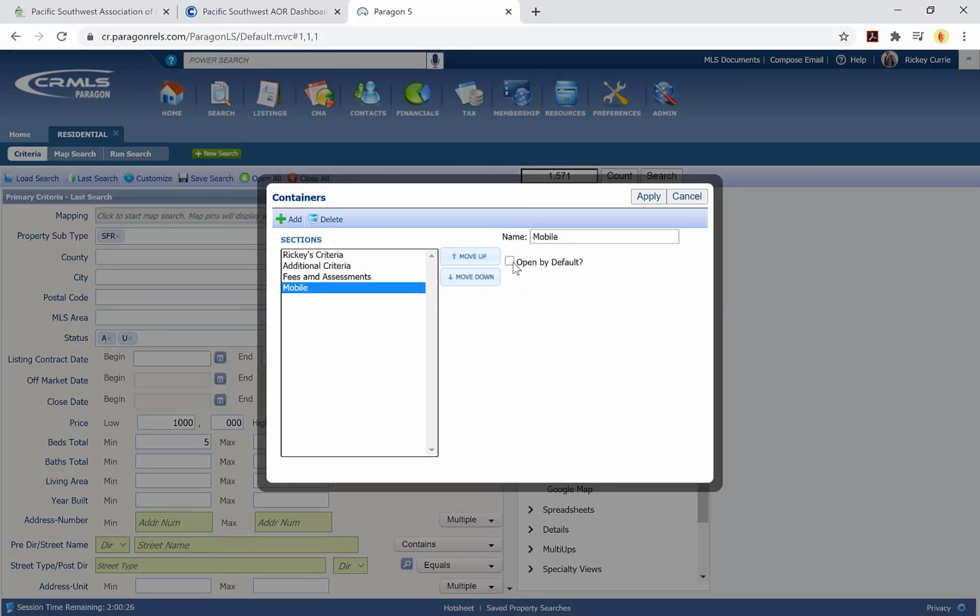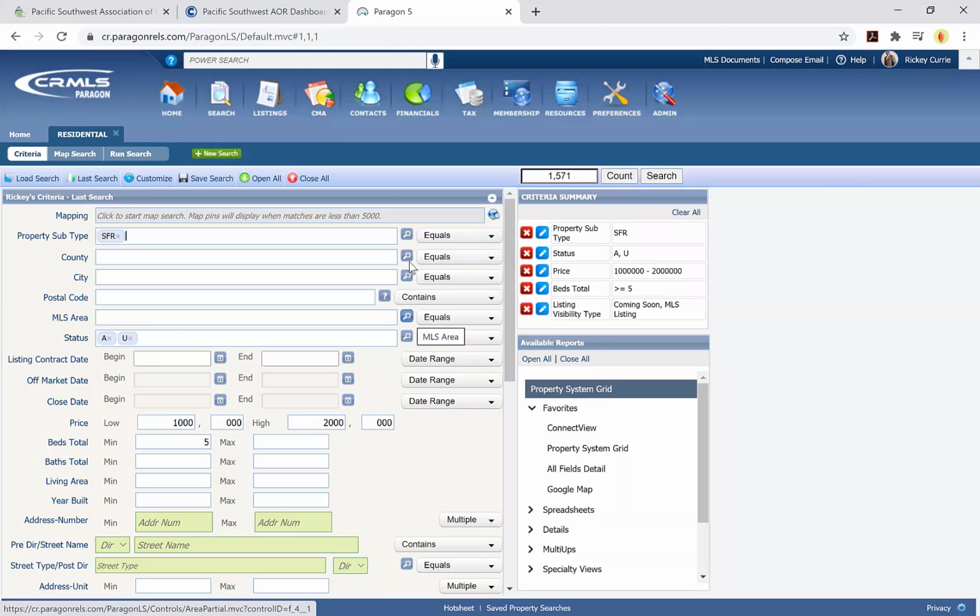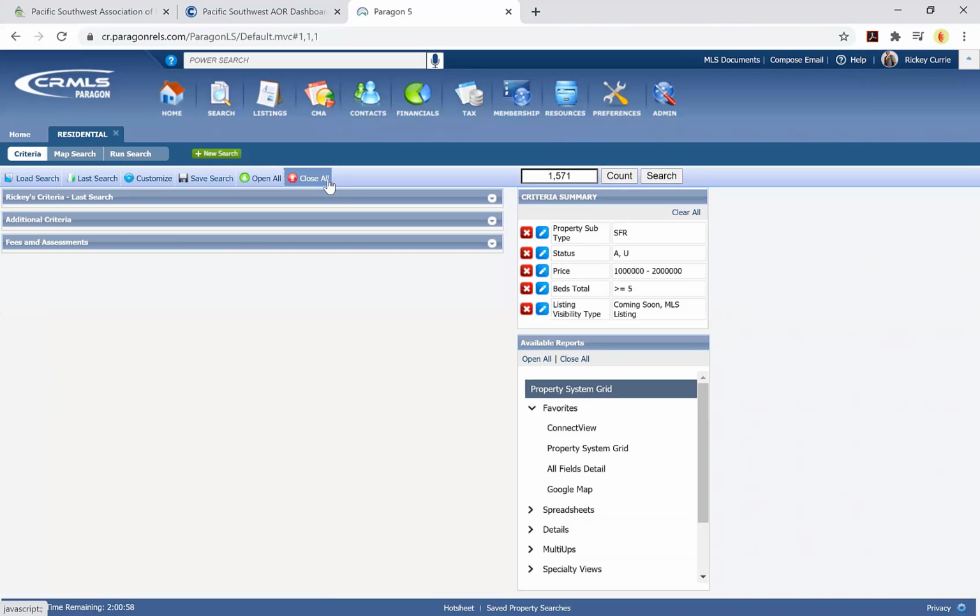You also get to decide if it's open by default, meaning when I open up the search form, will this container be open? Or will I have to click on the header to expand it? I'll say open by default. If there's any container here I don't want, I can click on it and hit delete, but I think we're good there. So I'll hit apply, and then I will hit close all. One thing you will notice is my mobile home container isn't there. The reason why it's not there is because there were no fields in it.